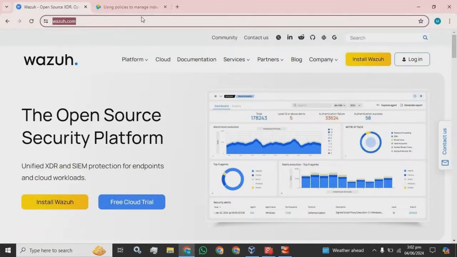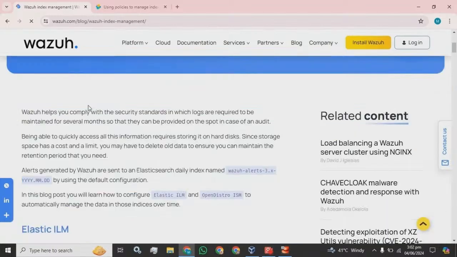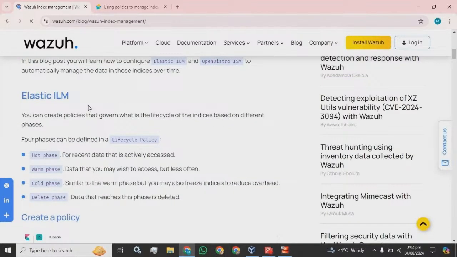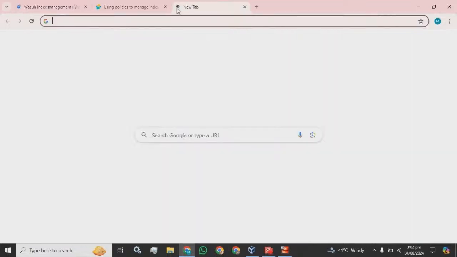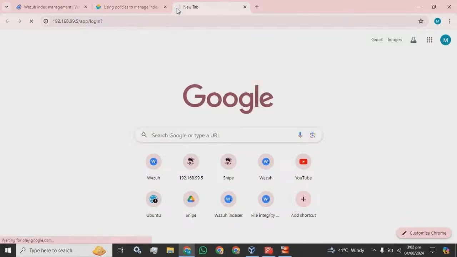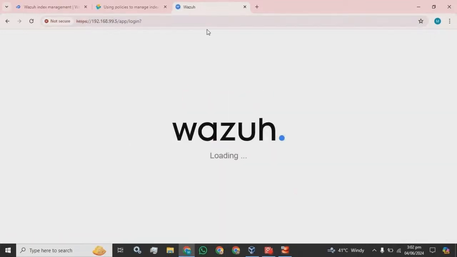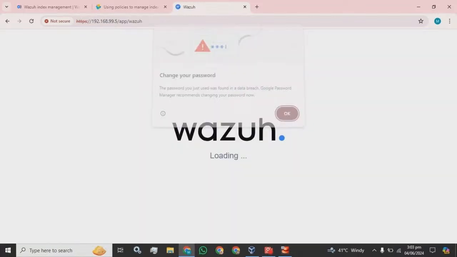You can simply type Wazuh index management in your browser and click on this Wazuh index management. Here you have to follow these instructions if you are using Wazuh with Kibana Elasticsearch, right? So I am going to access my Wazuh server in the browser. Have to log in to your GUI account for the Wazuh server.